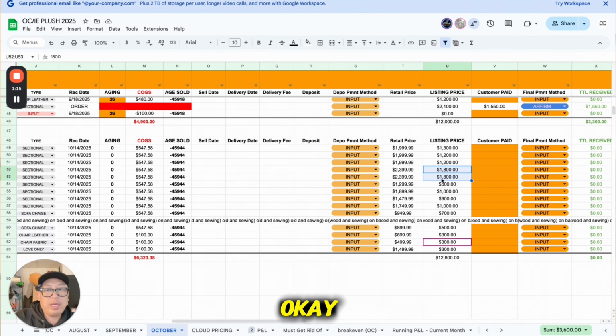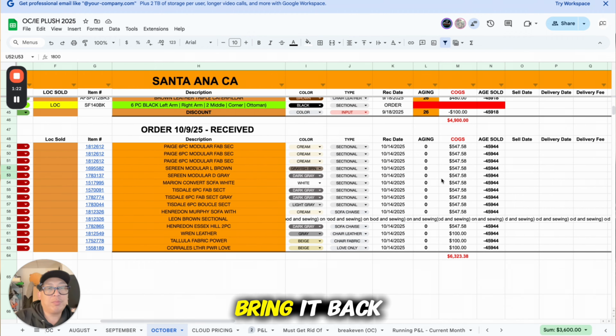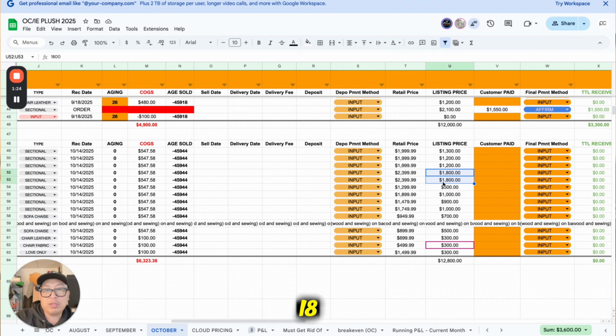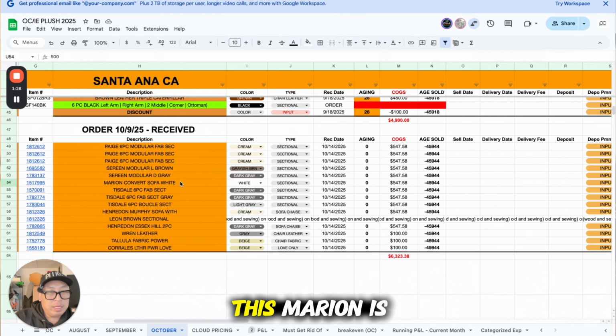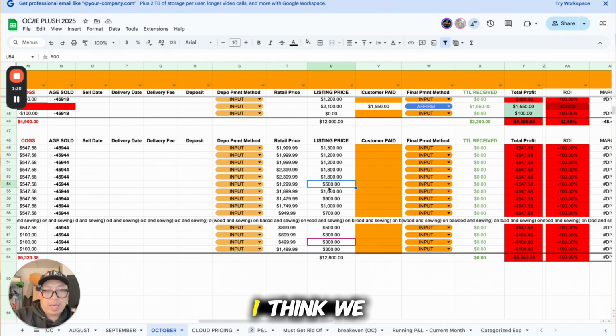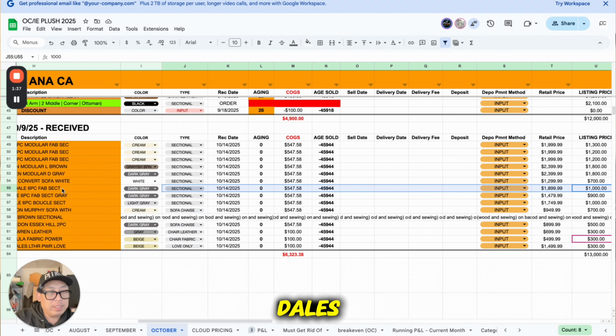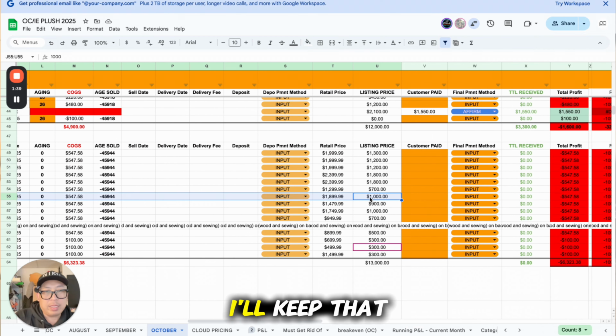The Serenes are okay, even if they're used. If we clean it, bring it back to life, we can still sell it for 1800, so I don't have to worry about that. This Marion is the white one. I think we could do 700 for that. For the Tisdales, okay, yeah, I'll keep that at that.